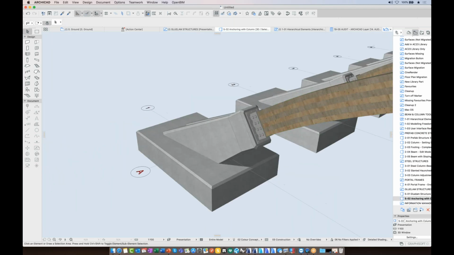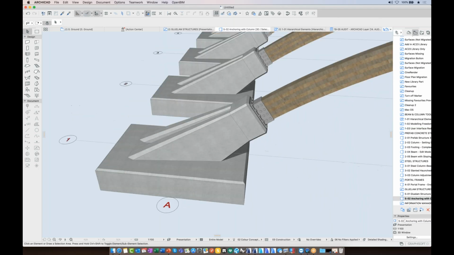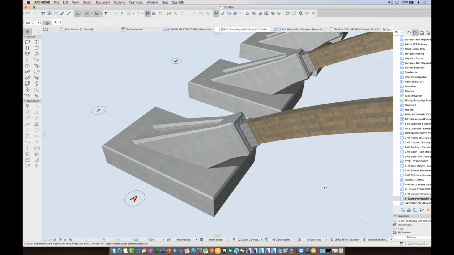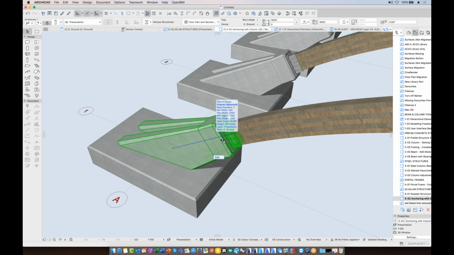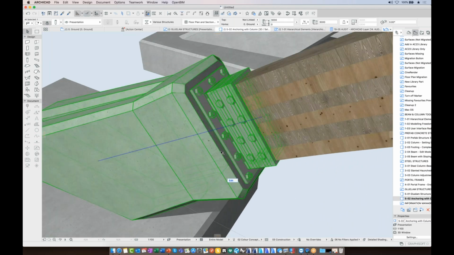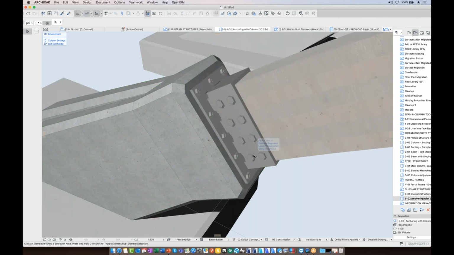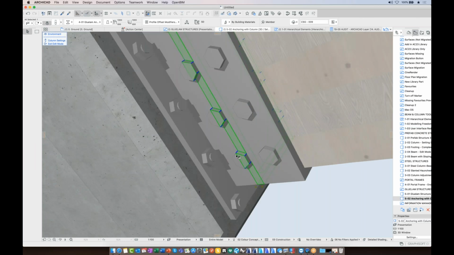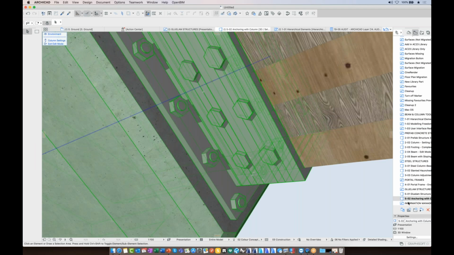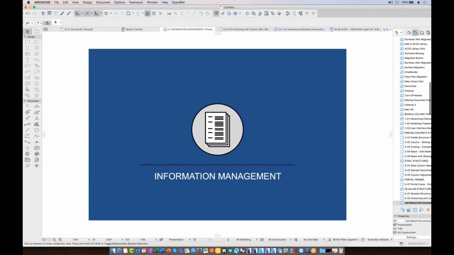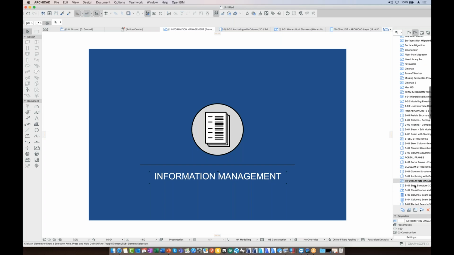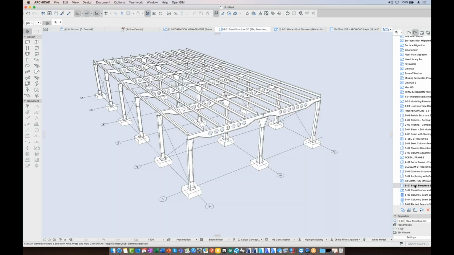And if we just take off graphic overrides, this is the column I was talking about earlier. And if I just zoom in, you can see that each one of these is modeled, and the little nuts and bolts are all little profile modifiers. From an informational standpoint, here's a pretty complex structure.